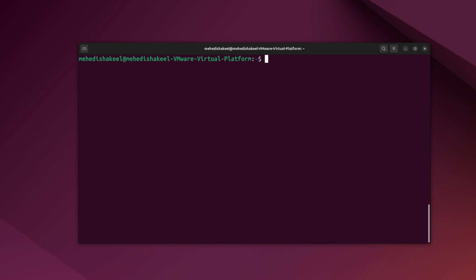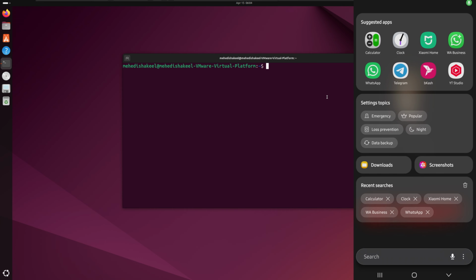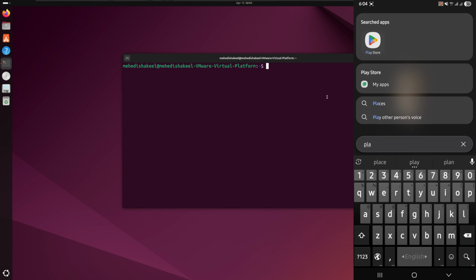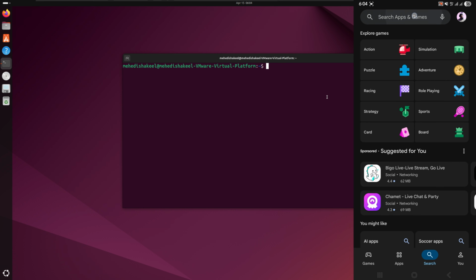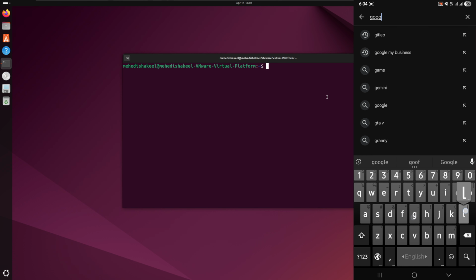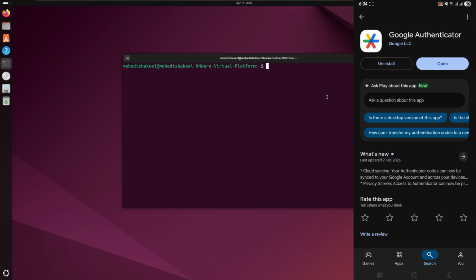Now after installing the Google Authenticator application on your Ubuntu Linux operating system, also install that application on your mobile phone. Click on show apps, search for Play Store and install any authentication application. Here I am going to install Google Authenticator. I had already installed it, so I'm going to click on open.